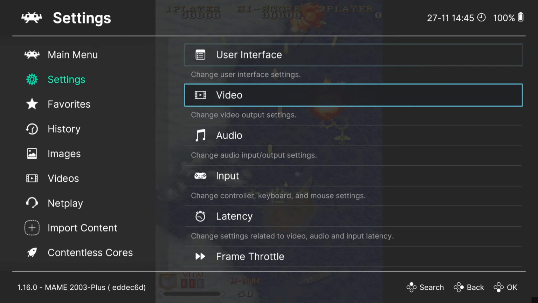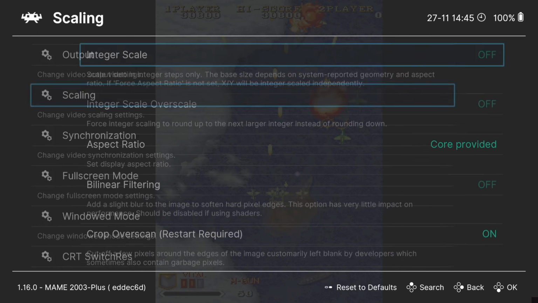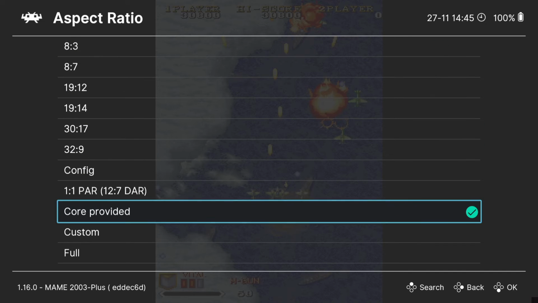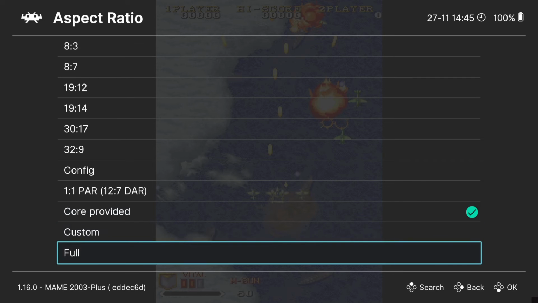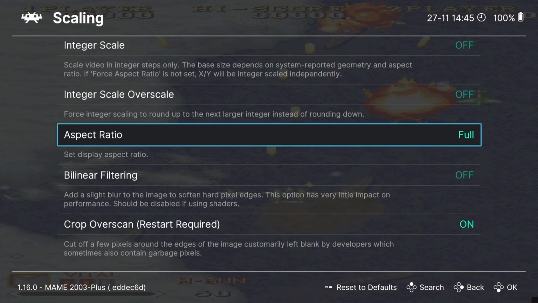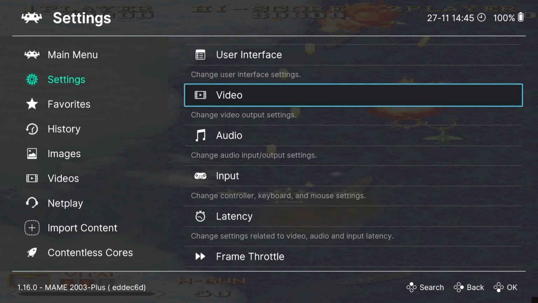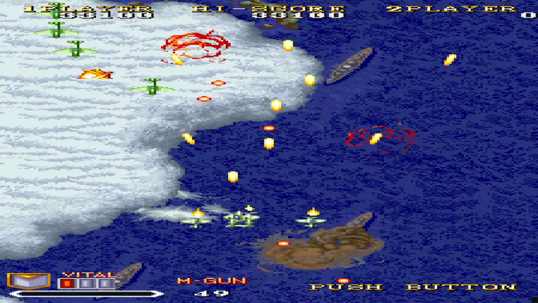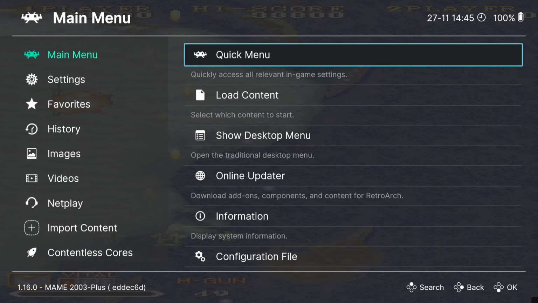So go to settings, video, scaling. Now, aspect ratio, currently this is on core provided, and obviously 1941 is a vertical game. So if we was to put this to another ratio such as full, you'll see in the background, the game is totally stretched. But if you're running a game which is in more of a traditional aspect ratio rather than vertical, then this will work fine. So if we just take a look at this, as you can see, that's pretty bad.